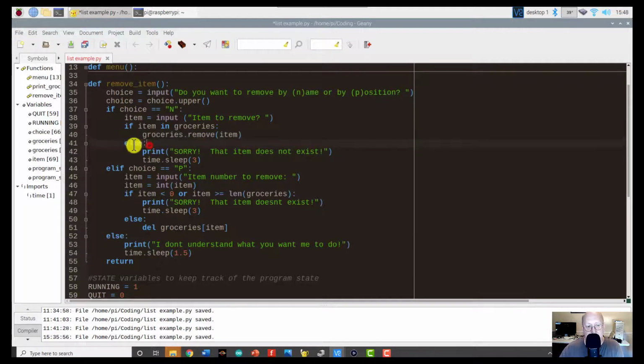Else, if that's not true, we're going to print, sorry, that item doesn't exist. We're going to sleep for 3 seconds, and then everything else is going to execute. Now, if I wanted to, I could actually make it a little bit easier, what I think is easier to read.